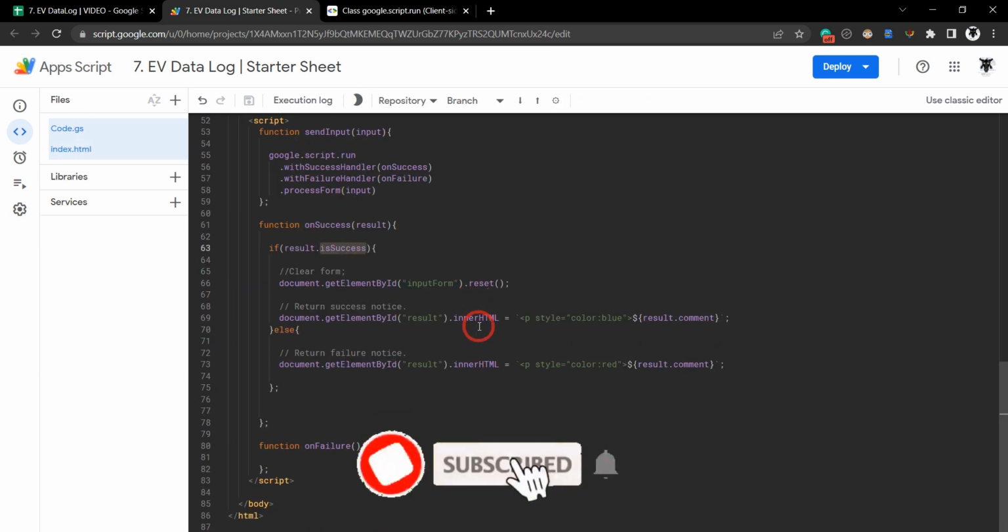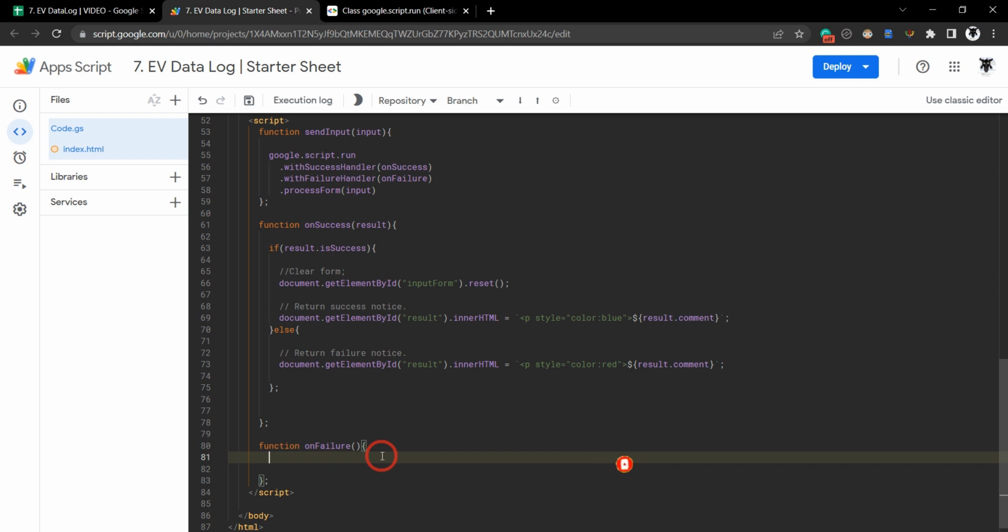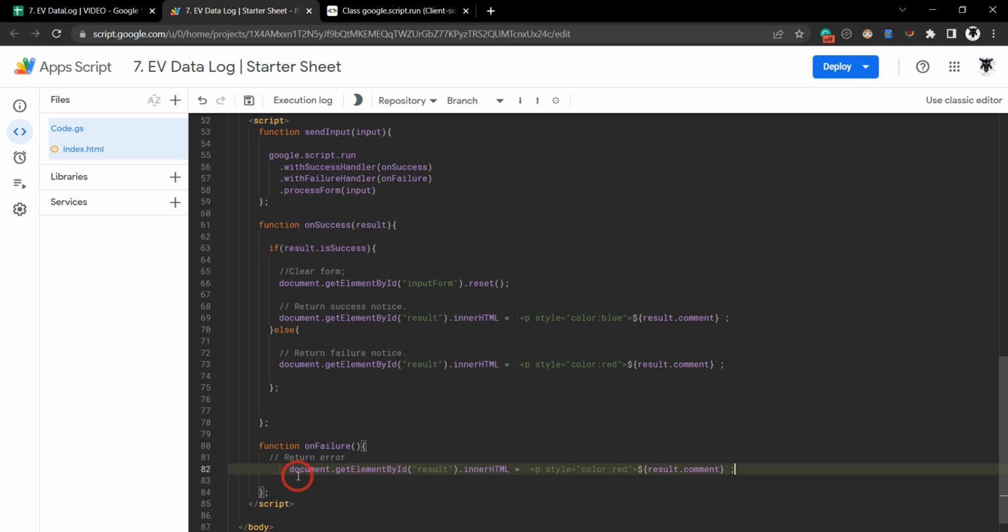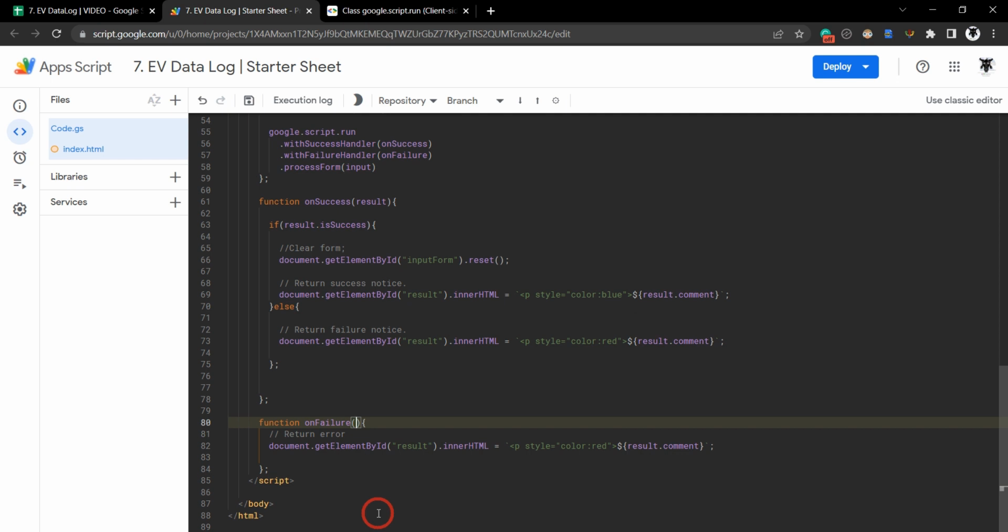So back to our Index.html, and we can build out our onFailure notice now. So this one's going to return an error if there is a failure in the code, not necessarily a failure of validation. So return error. Let's grab the same line again. Hit Control C. We'll go over and Control V. And then Shift tab to bring it back a few times.